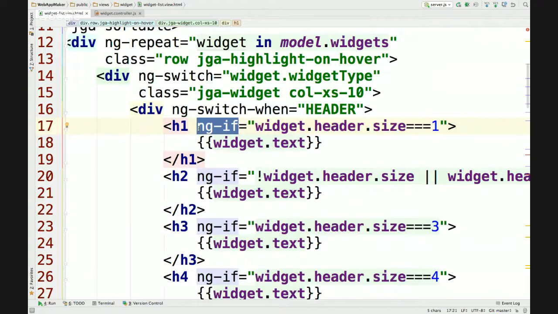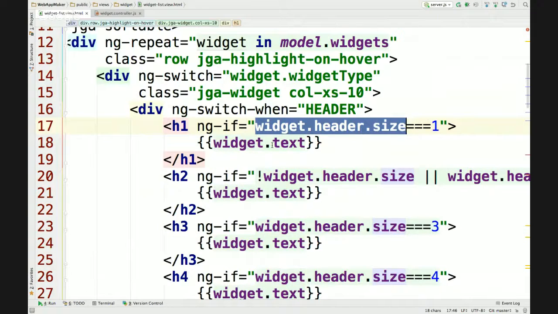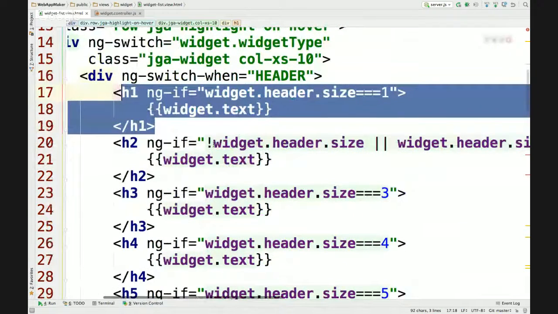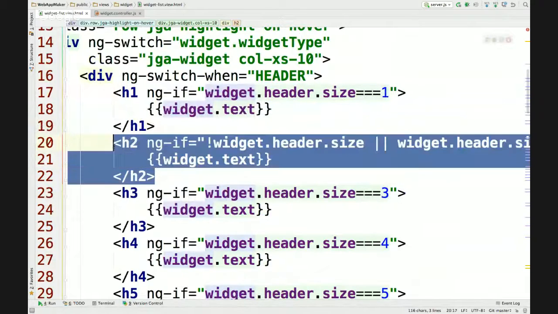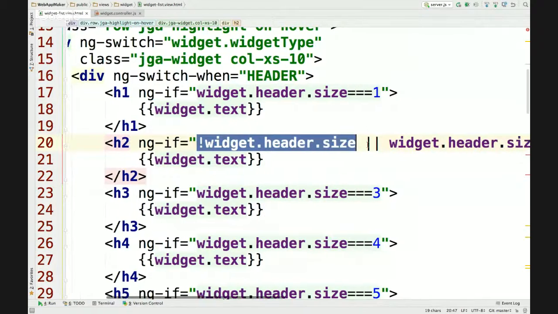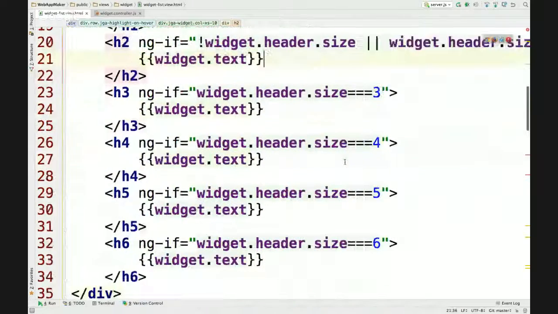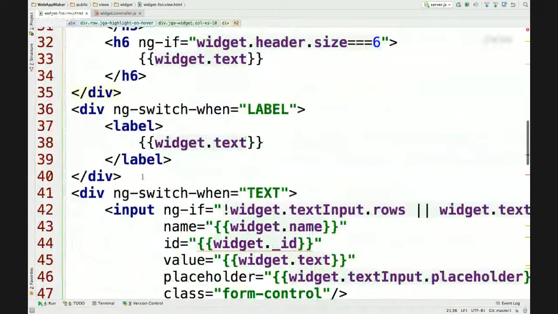Anyway, if the widget.header.size is 1, I'm going to use H1. If there is no size, if you have not given me a size, by default I'll choose H2. Meaning, notice that it says if no widget header size or widget header size is equal to 2, I'm going to choose H2, and so on and so forth. Same thing for label. Label is trivial. If it's label, I'm just going to use a label.